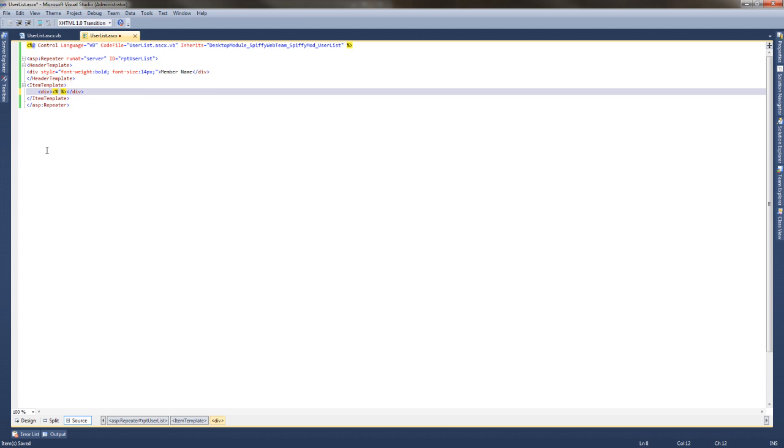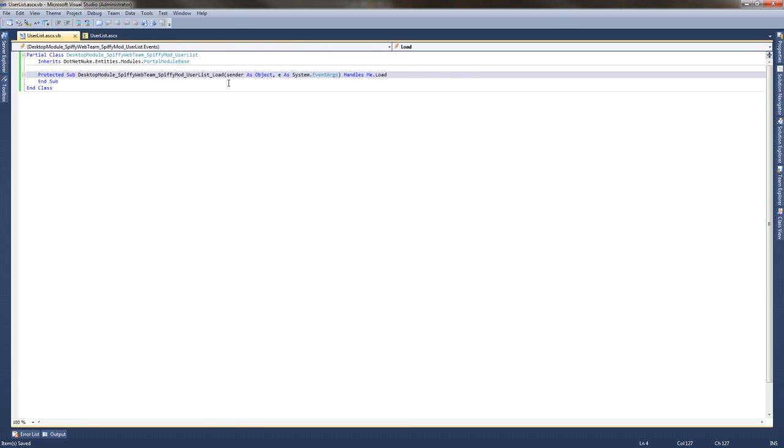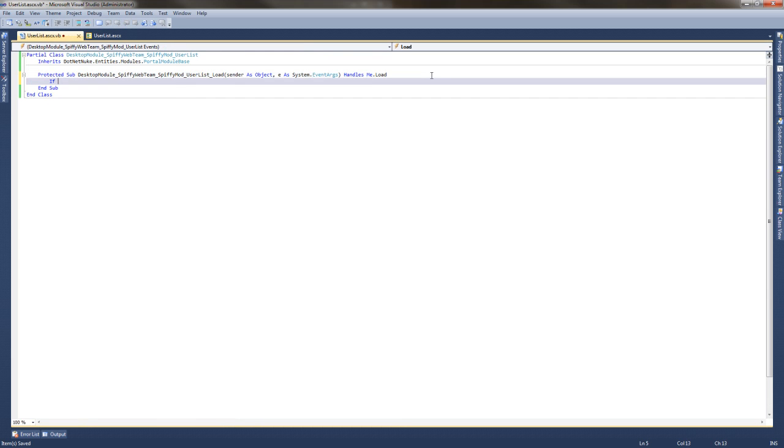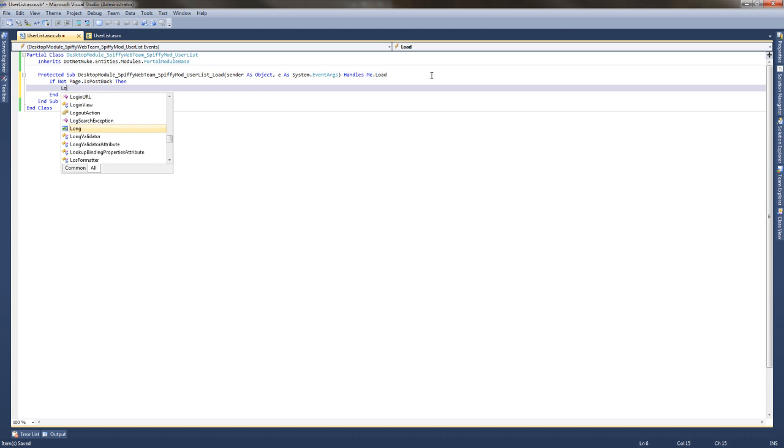So what we're going to do is just simply evaluate the object that we're going to get, which is going to be a user info class, which I'll explain, which contains a first and last name for the users. So to populate that, go back into our code behind file, in the page load event. If not page is post back, we need to run it more than once. We'll just be loading members.